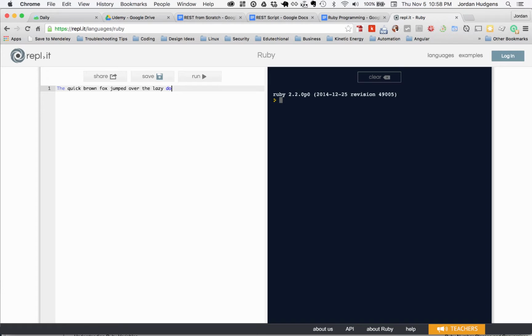If I wanted to print this out and hit run, it's going to throw an error. It says syntax error, unexpected end of input. And so we need to wrap this up in quotation marks, and that is how we set up a string. So now if we put that and hit run, now it returns the quick brown fox jumped over the lazy dog. So that's what a string is.